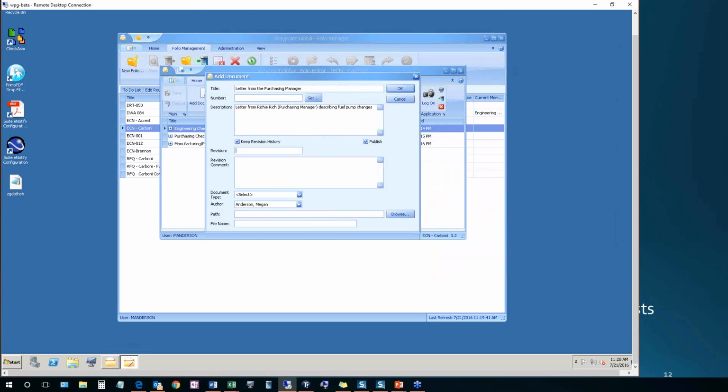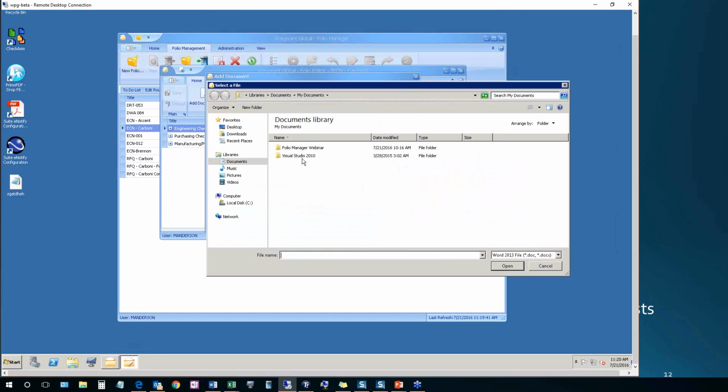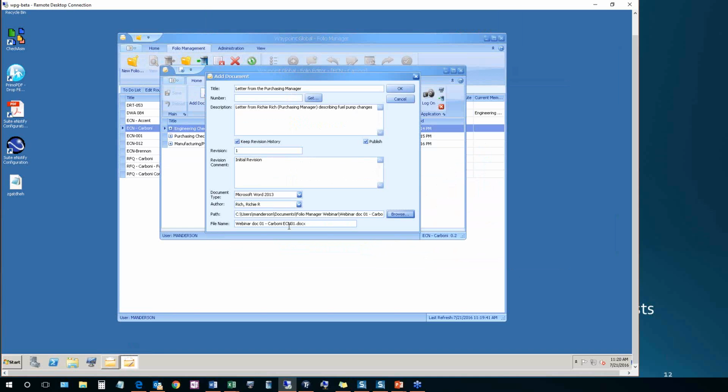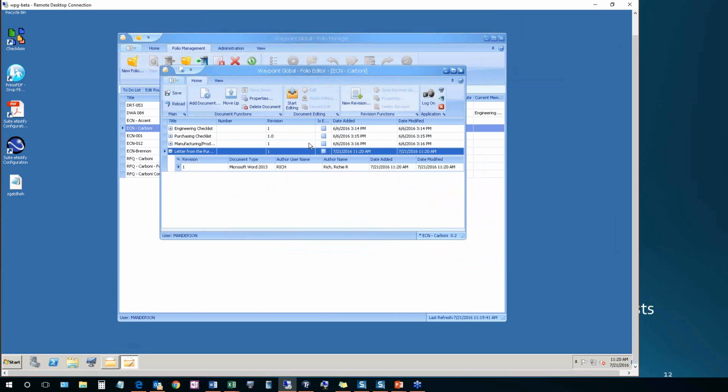This is revision 1. It is a Microsoft Word document. And he is the author, not me, so Richie Rich. And you can just browse out and select your document, and the file name will automatically pop up. Okay, so here is the latest revision, the only revision.